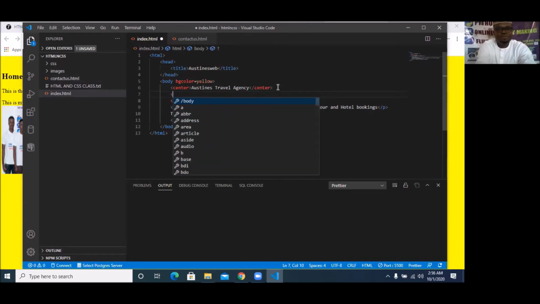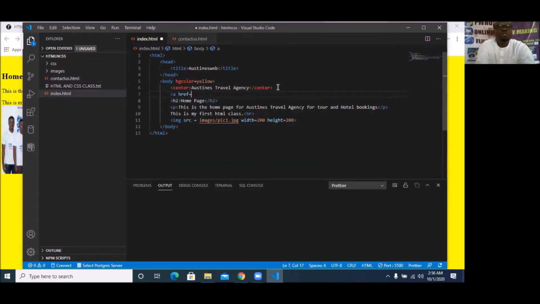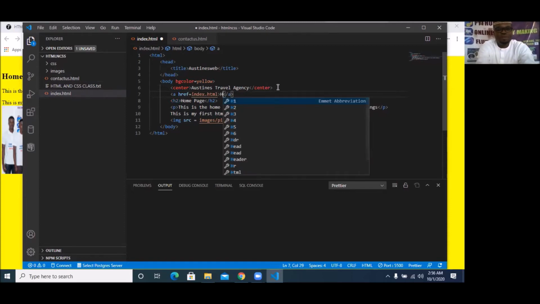We say a href equal to, we put the link. We want to link, first of all, we'll make the link for this index page. So we're going to call it index.html, just the same name that it has. So that's the first. So we're going to call this in capital letter Home.